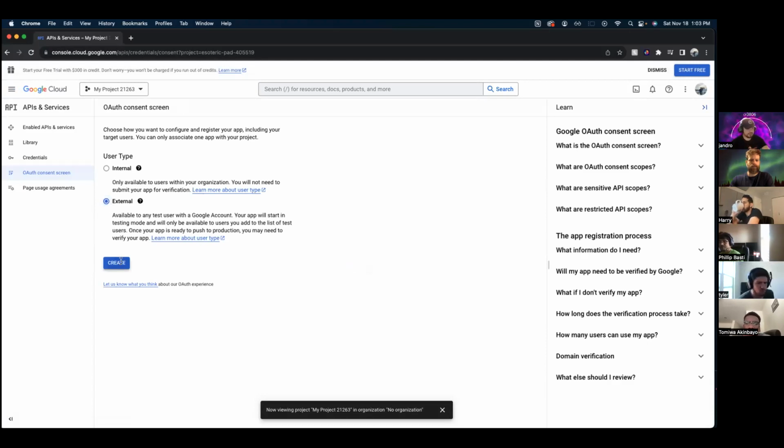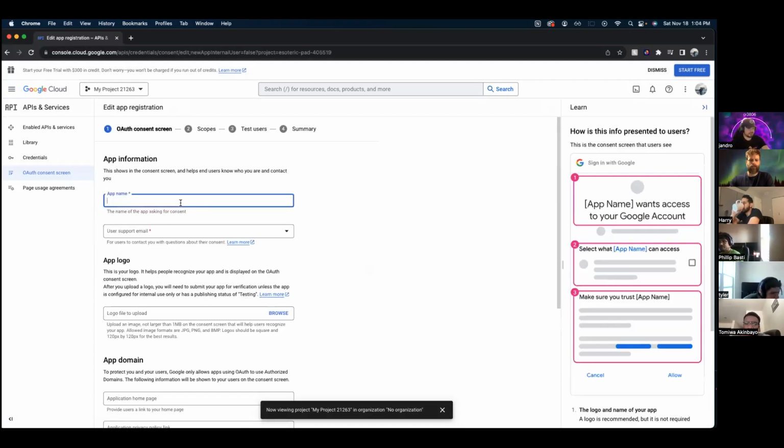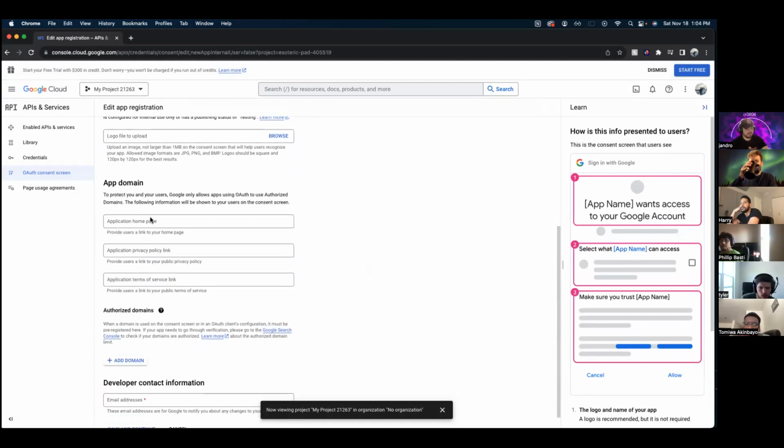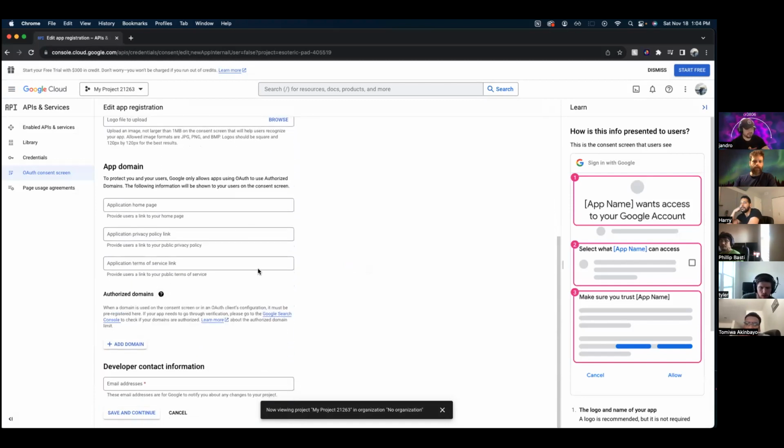Go to create. Just call it whatever you guys want to call it. So I'm going to do web sign in. This right here will just be your regular Gmail. If you have an app logo, you do a logo right here, your domain, if you're actually going to deploy it on AWS and so on. Authorized domains as well. This right here is just your email address again.